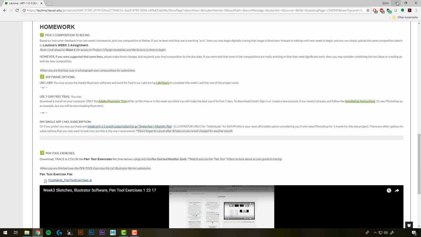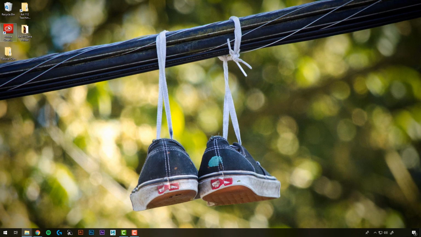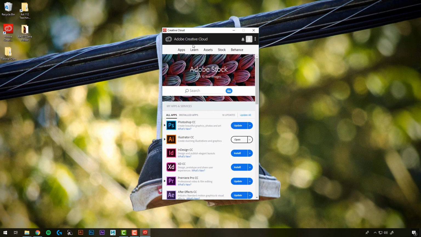Once you download Illustrator, it's going to install the Adobe Creative Cloud app. If you double-click on that, and make sure you have the app selected here, it's going to show you all of the Adobe apps. So you can install Illustrator right from here, and this is where you can also open it.